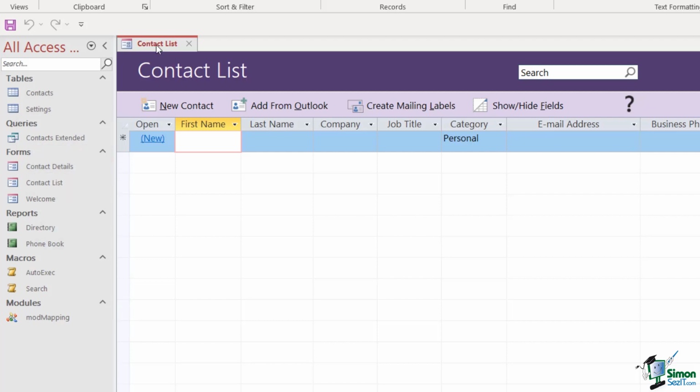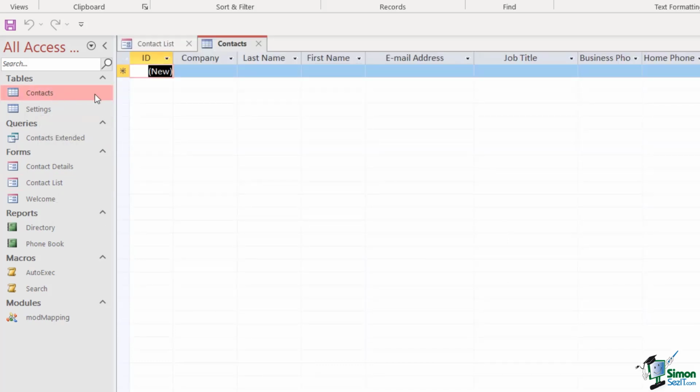Currently, I have contact list open, and contact list is a form. If I double click on contacts, this is a table. It's going to open it in a new tab. Now, this is a template that we haven't added anything into, so the table is empty. It doesn't have any information, but we do have the column headings already set up, again, because we're using a template. Remember, when you're working from a blank, as we're going to be doing in the main example in this course, none of these column headings are going to be set up. We need to do them ourselves from scratch.